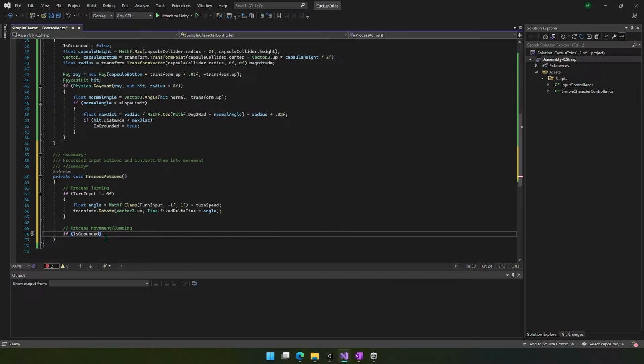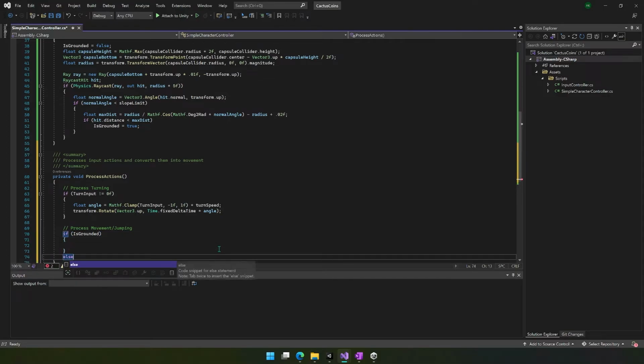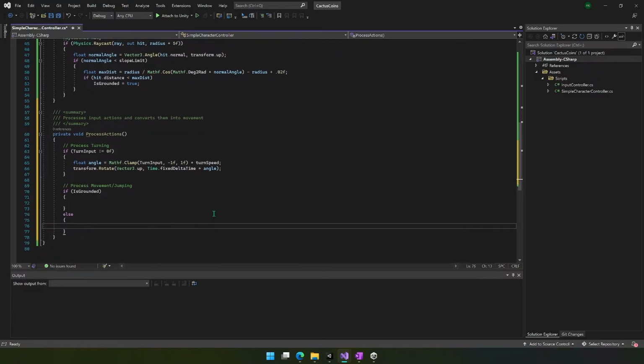Next, we're going to check whether the player is grounded, and then we're going to do different things accordingly. So I'm going to create an if-else statement here. And we're going to do first some basic sanity physics stuff here. So we're going to reset the velocity first. So basically, anytime we're processing actions, we're going to make sure that we set the existing velocity to 0 so that we can then apply our own velocity to it.